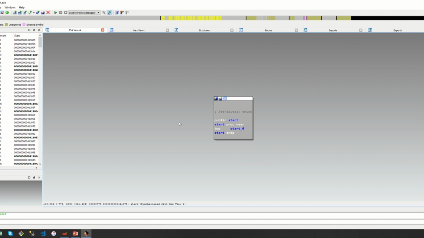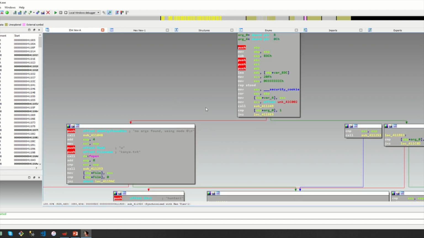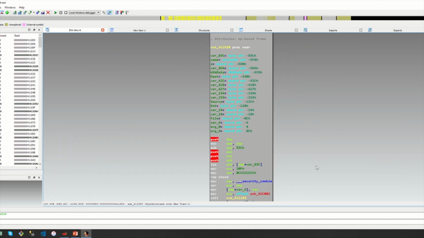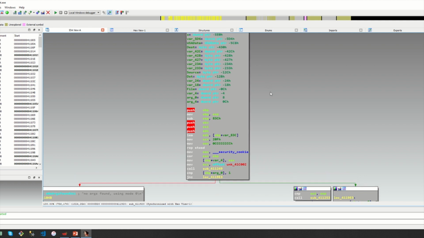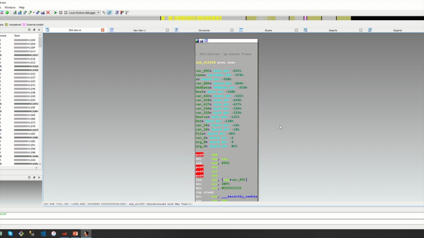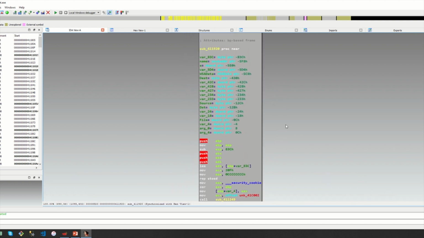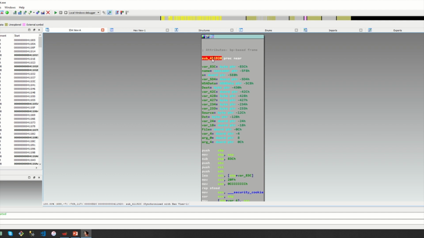Once you get here, you can hit the G key to jump to an address, and just go ahead and type 411920. This is actually where the main method of the program starts. You could spend a lot of time trying to find this, but I figured it would just be easier if I just told you where it is. So in this case, we're just going to go to this function right here, sub_411920. So that's where we are.